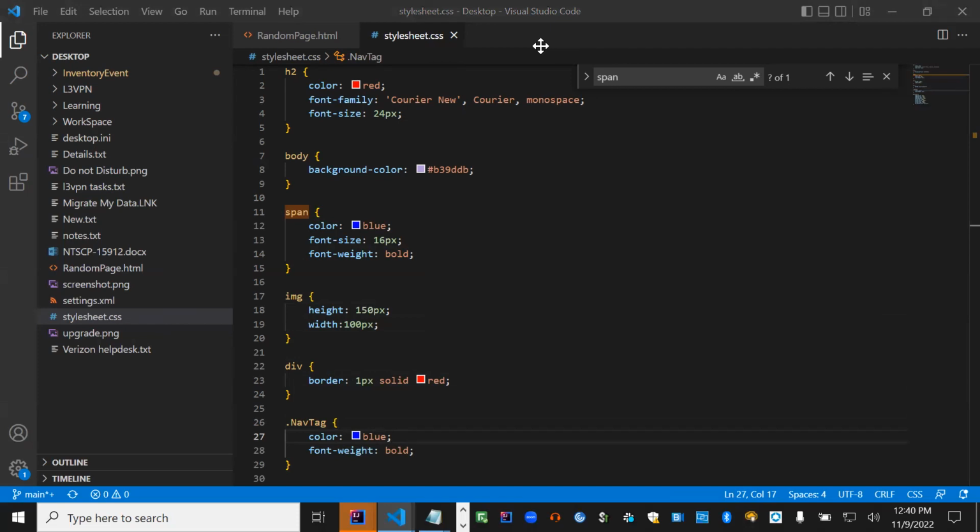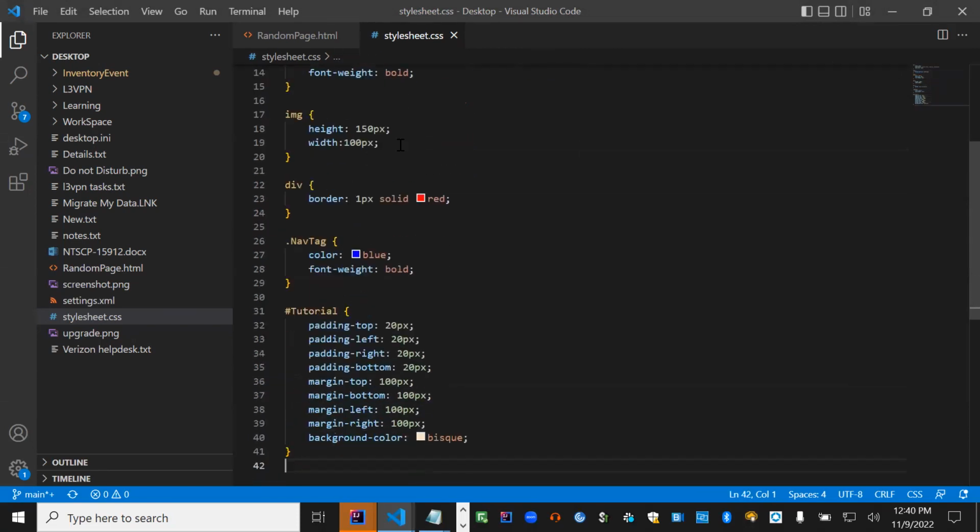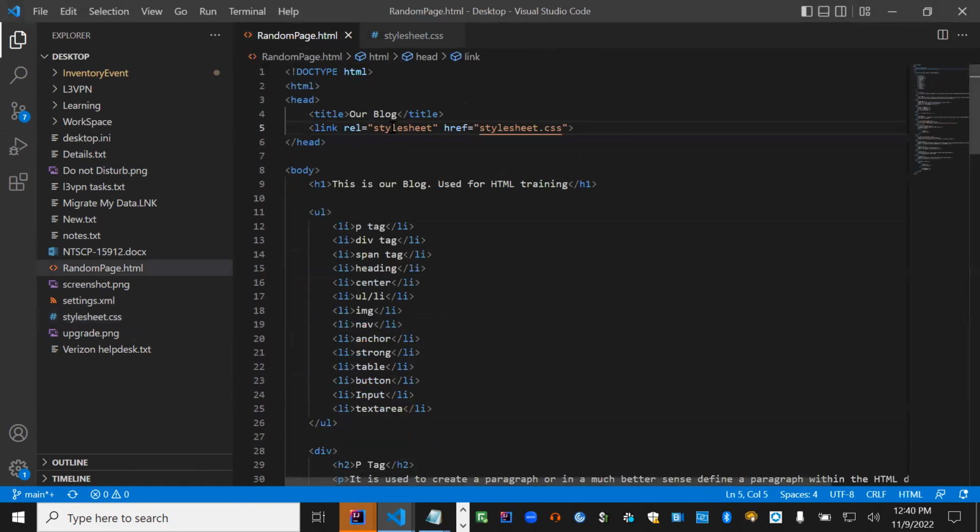Why do we need to write all these things in a separate style sheet? Why can't we write it in the HTML page directly? Yeah, it's a good question. So why do we use a separate file? Why can't we write it here within the HTML page only, right?